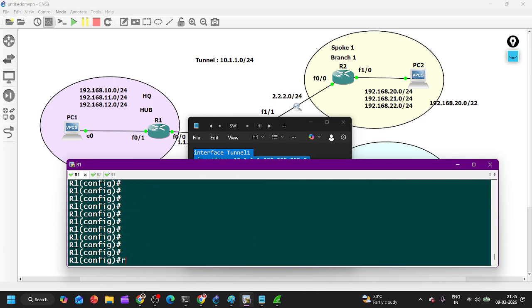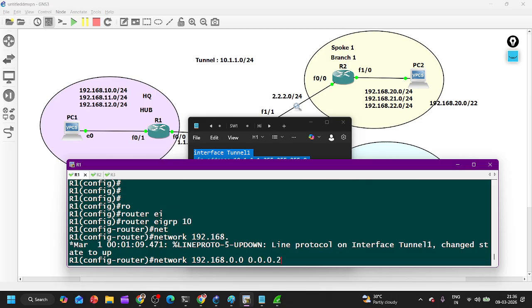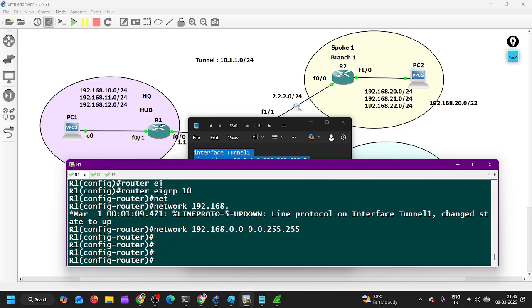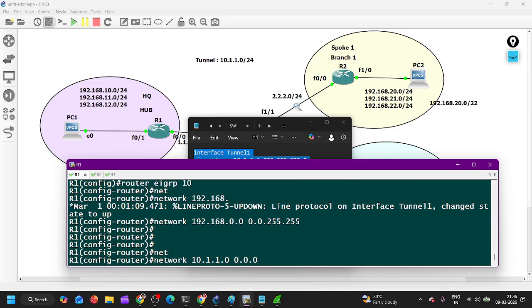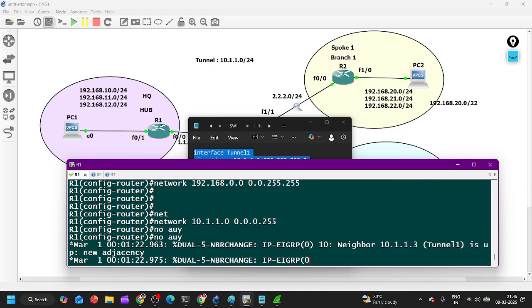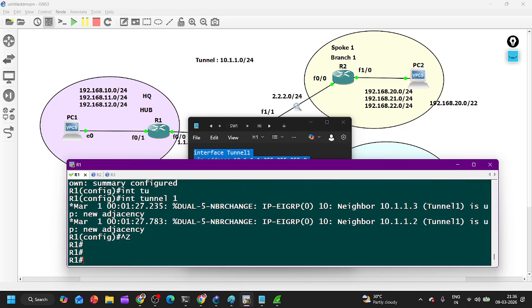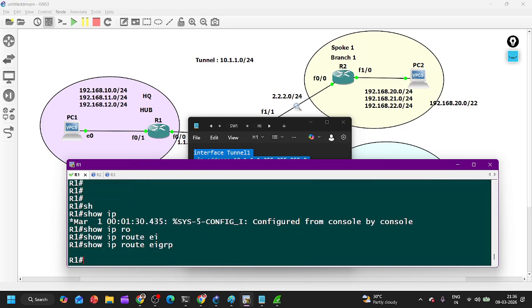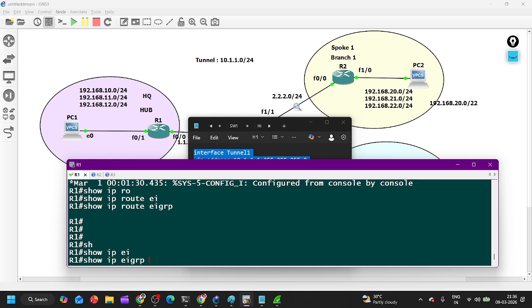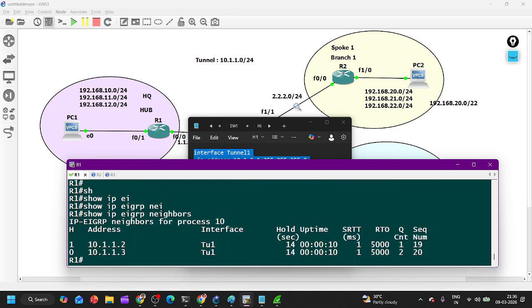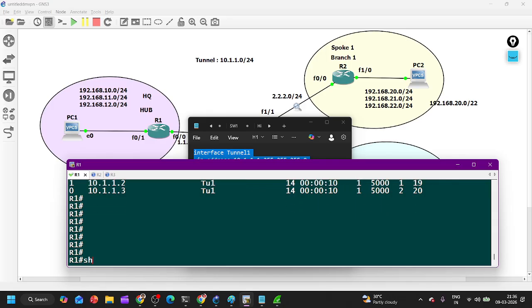Now router EIGRP AS number 10, network 192.168.0.0, and one more network command 10.1.0.0 0.0.255.255, auto-summary. Then interface tunnel 1. Okay, tunnel 1 interface is already configured. So show IP EIGRP neighbor. The Q count is 1.